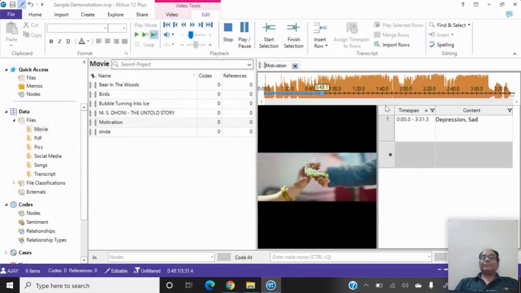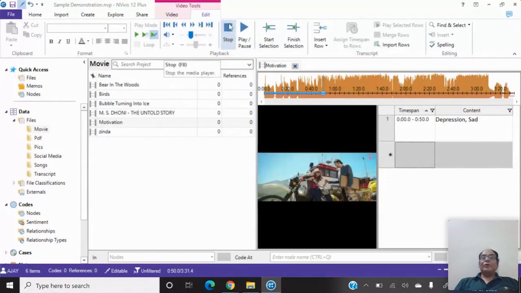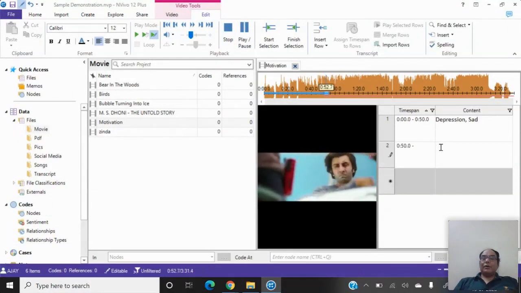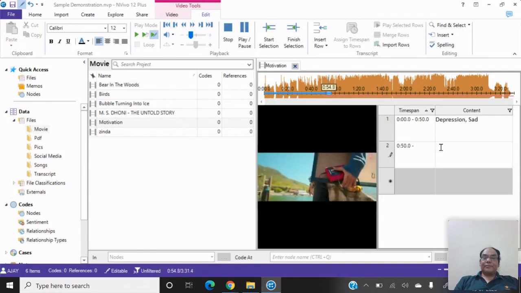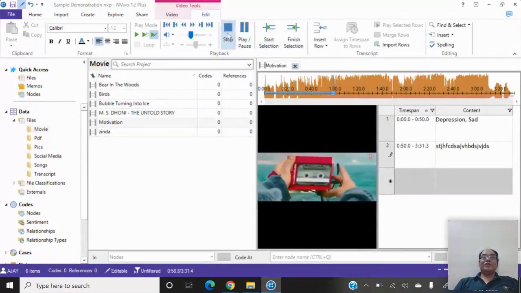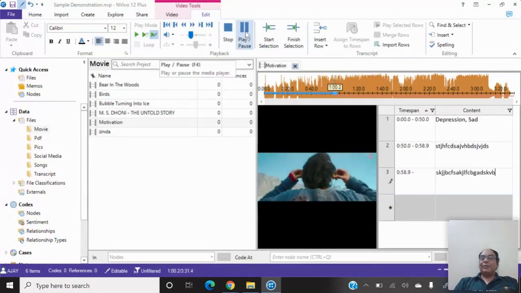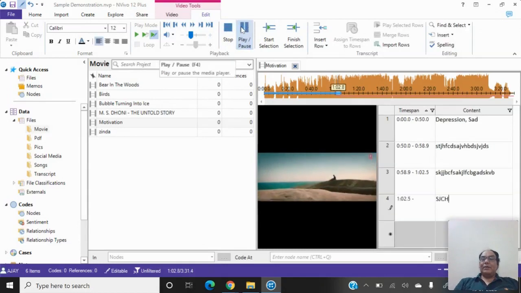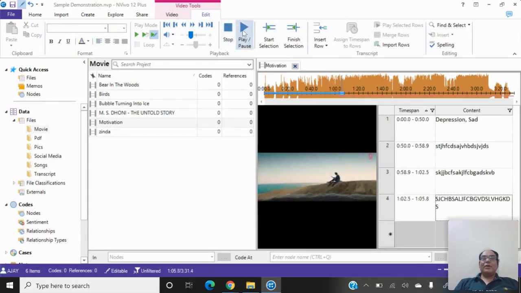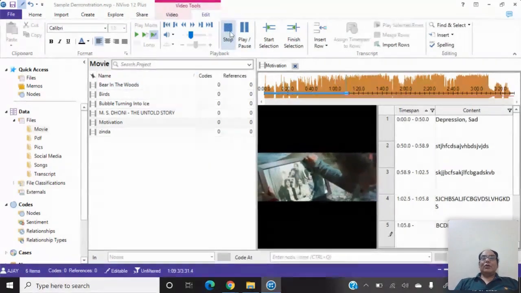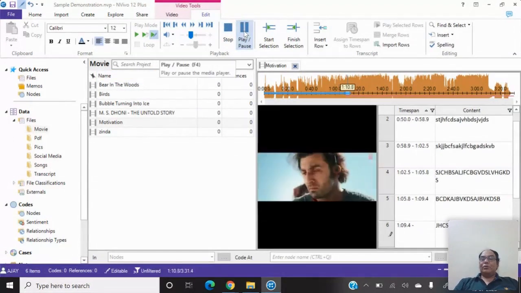Similarly, if you run it again, after that, you have to click on stop, then play. So you have to write your notes here. You just stop, then play, make your notes, stop, play, make your notes, stop, play, make your notes, and then stop, play, make your notes.